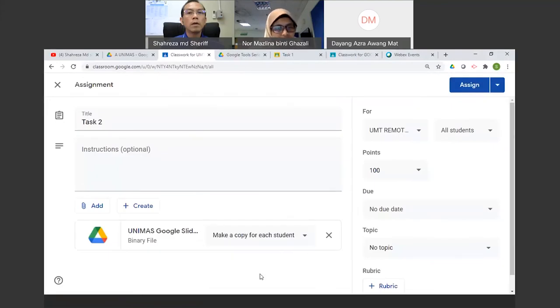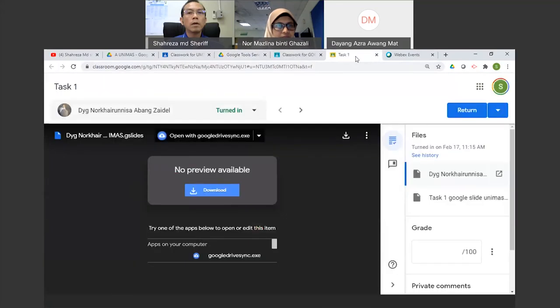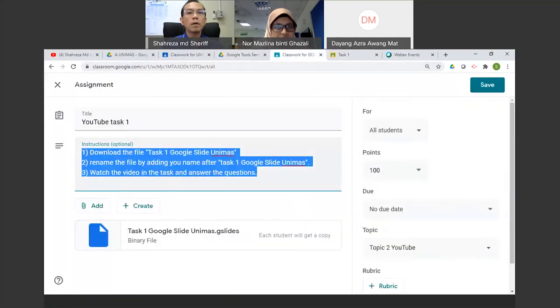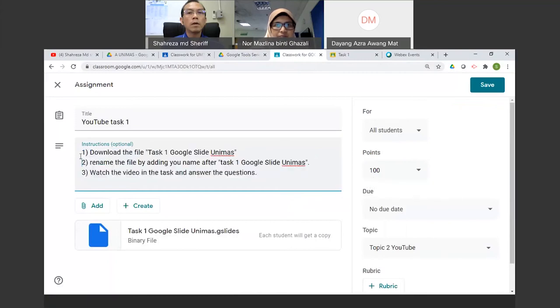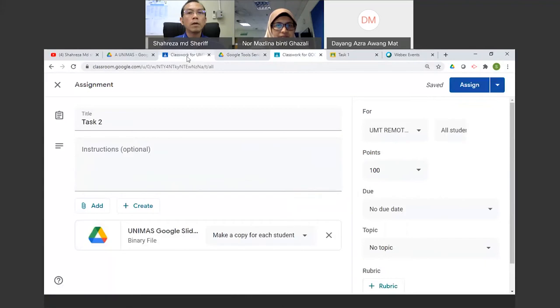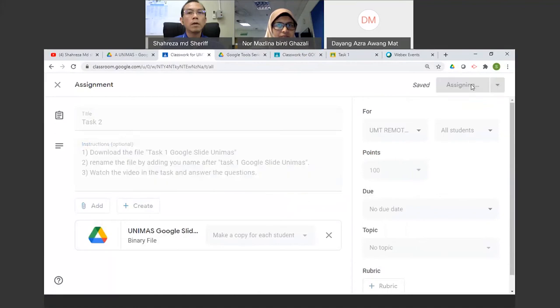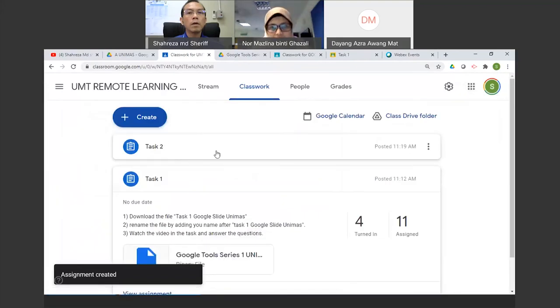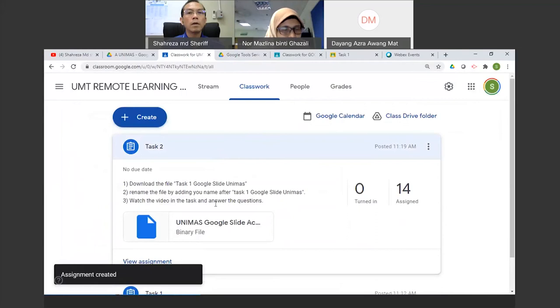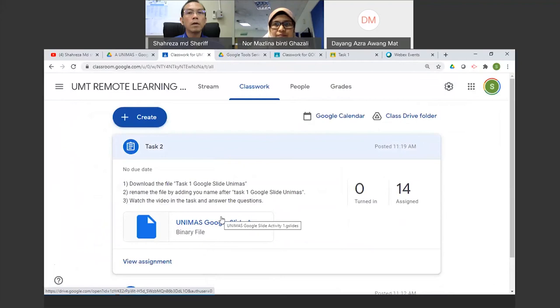Students can make a copy. Okay, please try this one. Task number two. Let me copy this again. This is the actual one. All right, assign. Okay, do this, please. Task two. Please go to task two. I've already posted it. Okay, try and complete this activity.